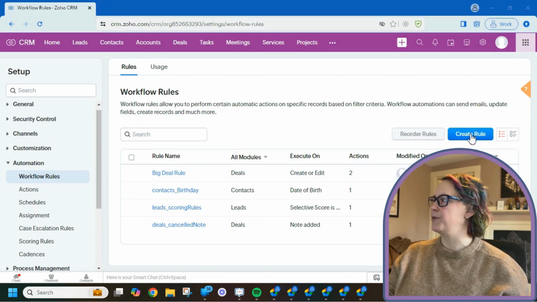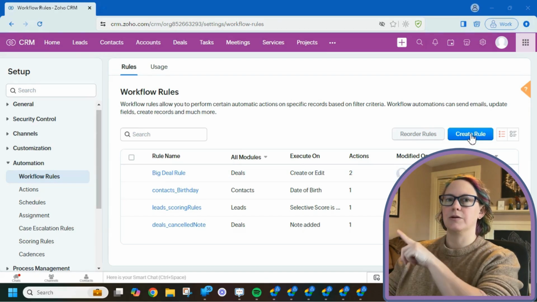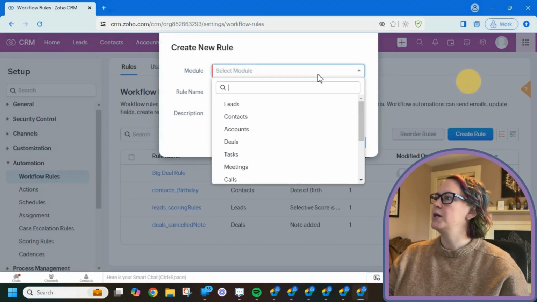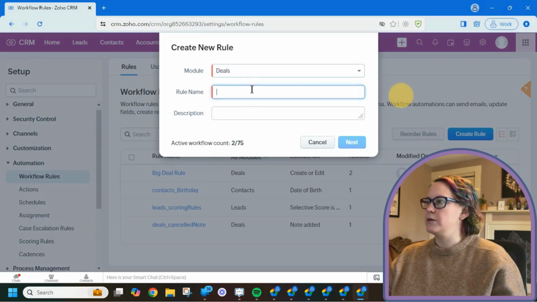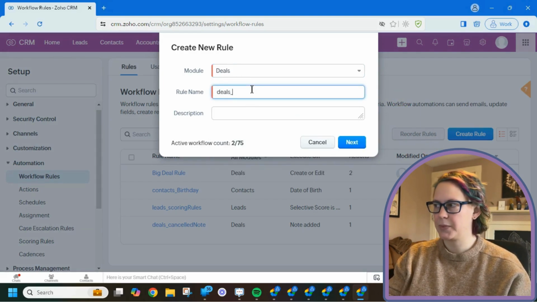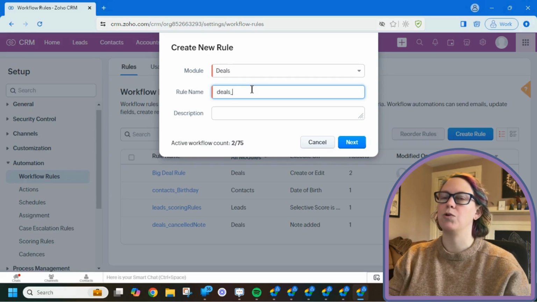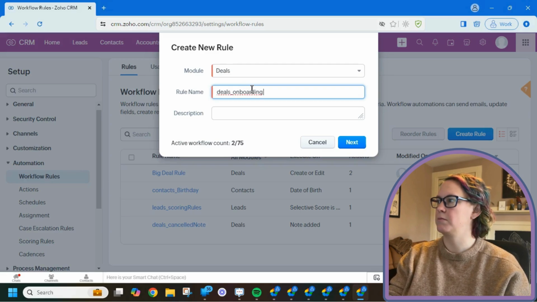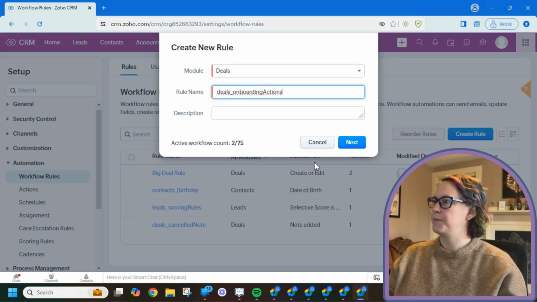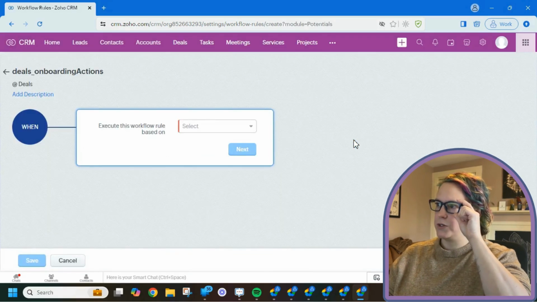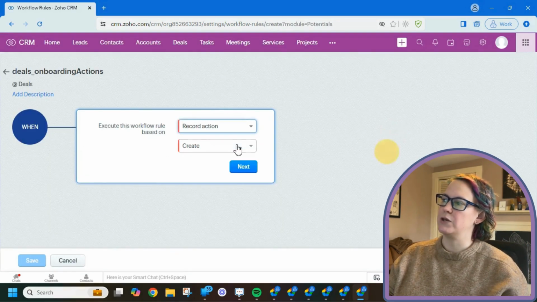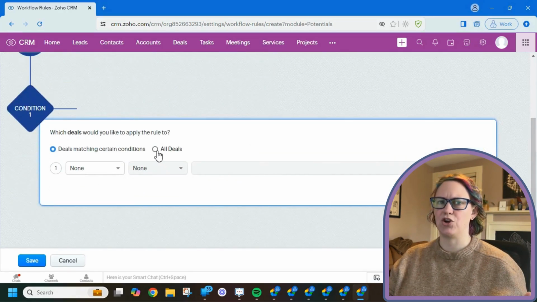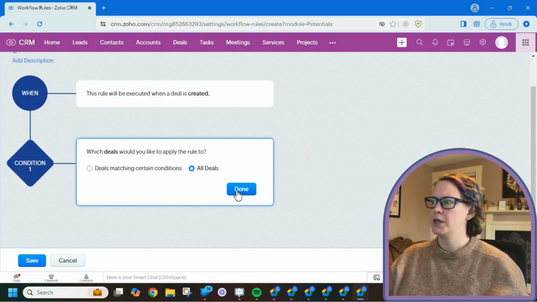All right, so let's create a rule. We're in our setup gear. Go to setup gear, underneath automation, click workflow rules, create a rule. We're going to use deals as an example. Let's call this our onboarding actions. When a deal has been created, we're going to have this match all deals, no conditions for this one.